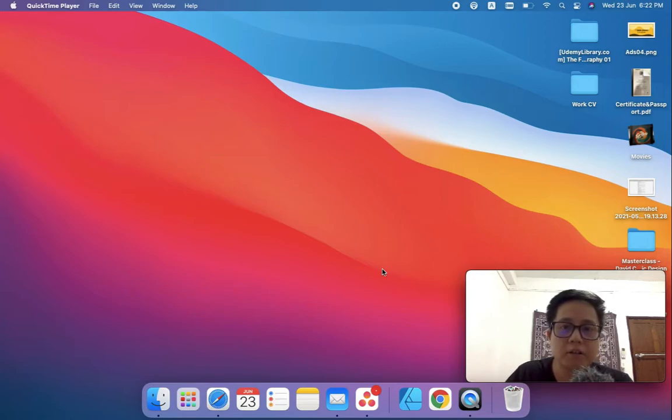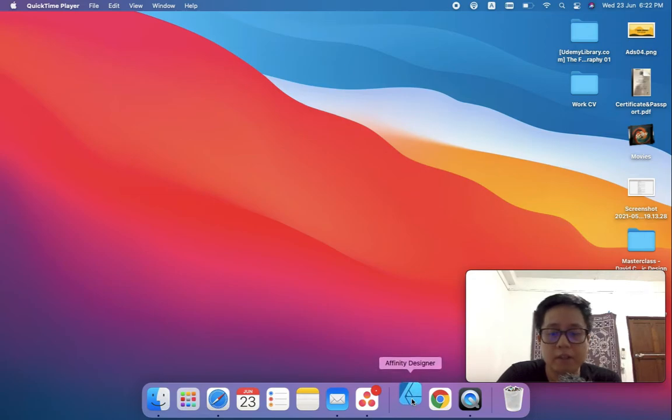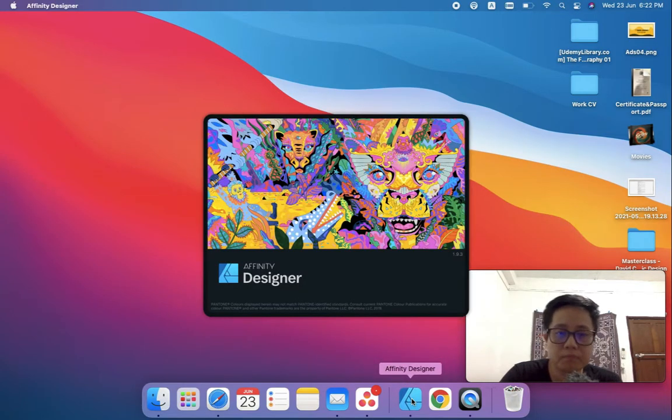Okay, so the first thing is I have to open my document, the thing that I have. I'm now opening Affinity Designer, and some people might know it. It is like Adobe Illustrator, and I think it is a good software.